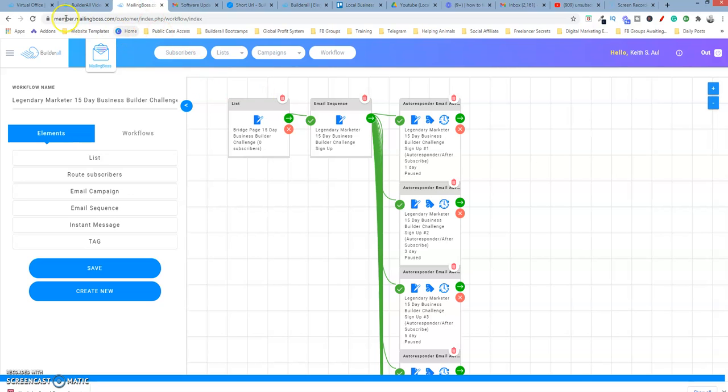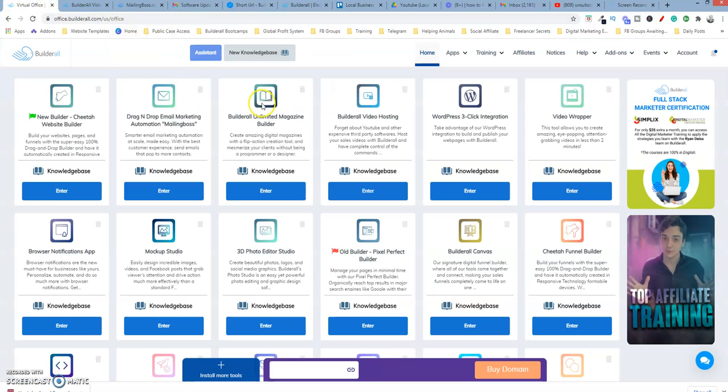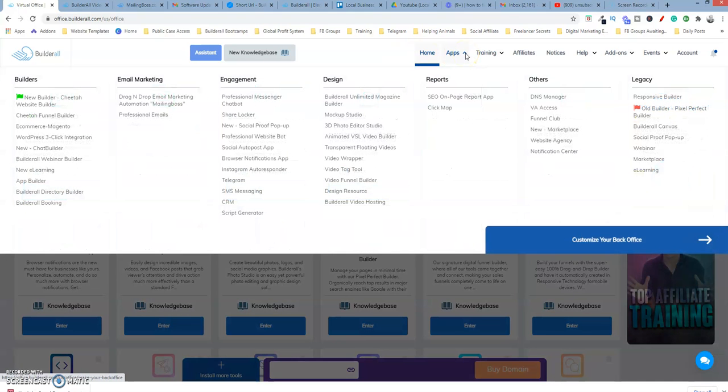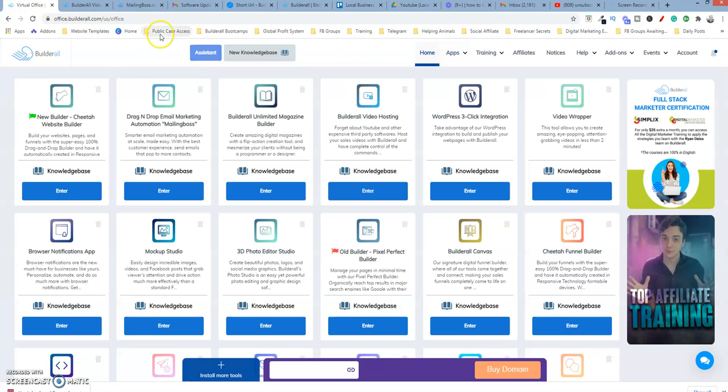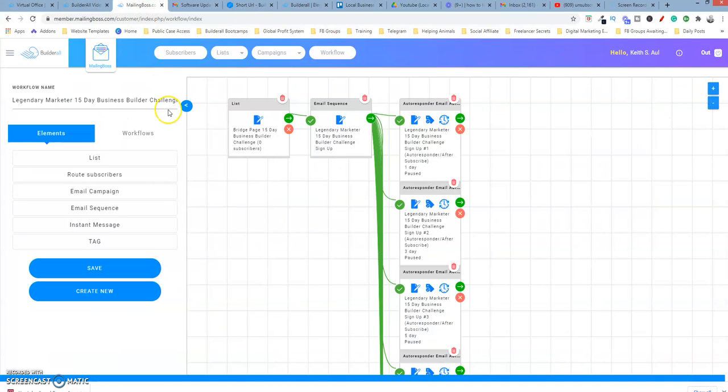First of all, if you're already a member of Builderall, all you have to do is click on apps up here, then go over to email marketing and select that. Or if you already know how to use the editor, you could just add this app to your dashboard and click on it from there. But I already have mine open.